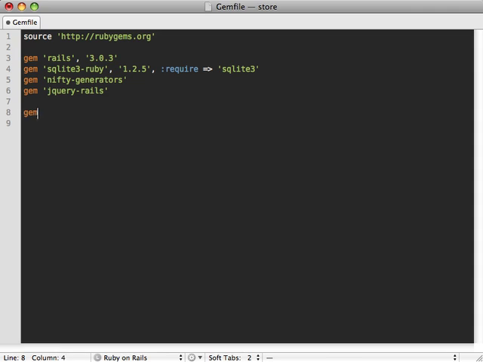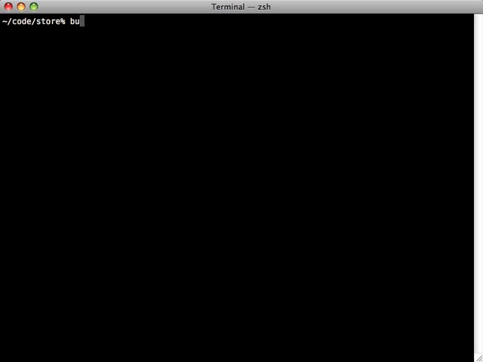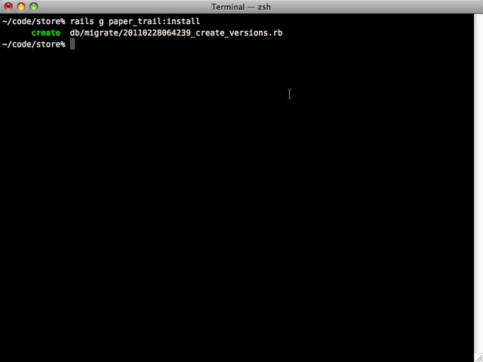The first step is to just add Papertrail to your gem file. And then, as always, run the bundle command to get that gem installed. After that, run the rails generate papertrail install command. As you can see, this simply creates a new migration file for adding a versions table, which is where your old model data will be stored. Simply run rake db:migrate to add that table.